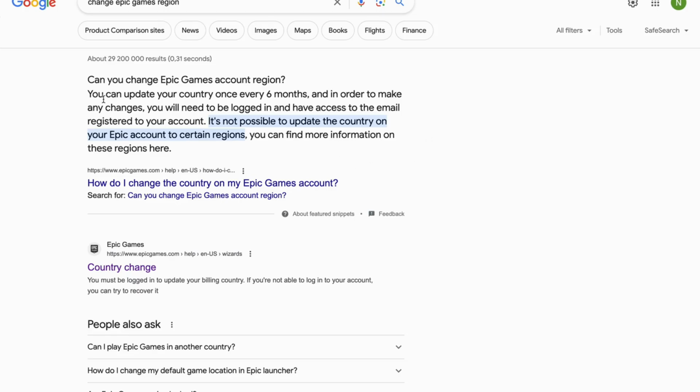You can update your country once every 6 months, and in order to make any changes you need to be logged in and have access to the email registered to your account. It is not possible to update the country on your Epic account through certain regions. You can find more information. Yeah, basically that is exactly what they're saying right here.